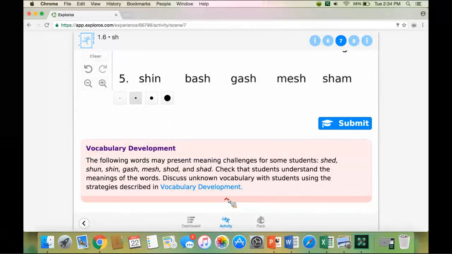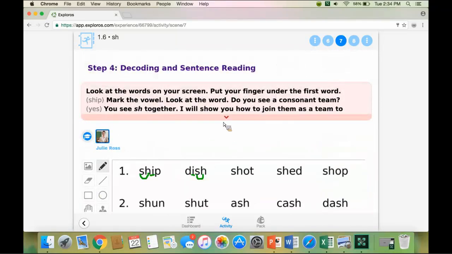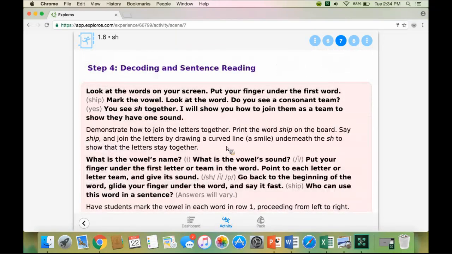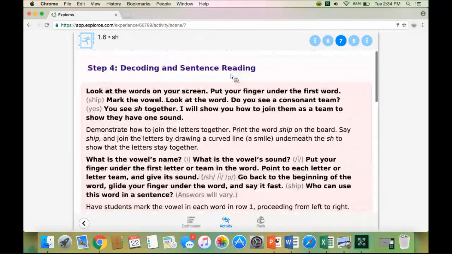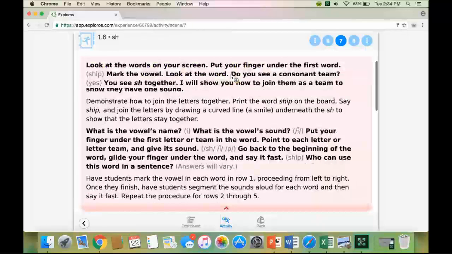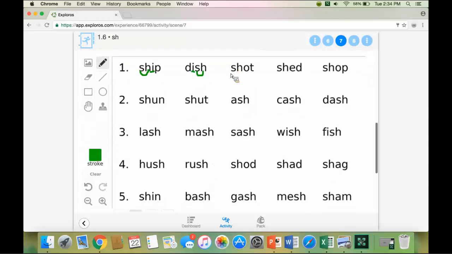So here's my little script. It tells me some vocabulary I can work on. Also at the top, it tells me how to code those words. So teachers are always close to the teacher script. I love it because it appears in real time when you need it. You don't have to flip through a teacher's guide. It's always right there for you.